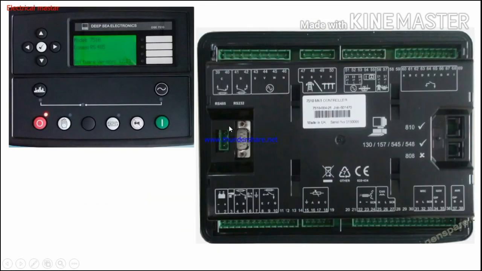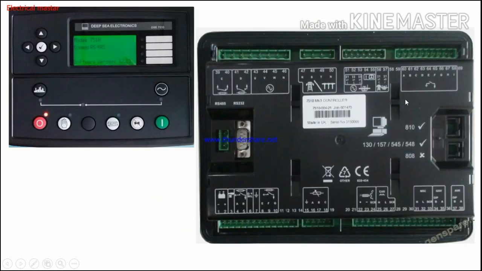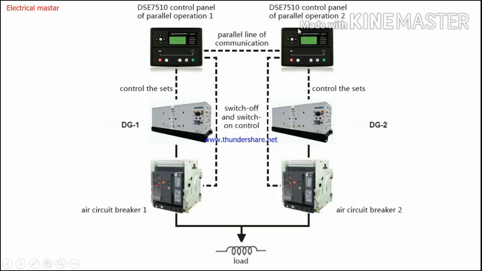This is the backside terminal connection of the DeepSeek controller. I told you the parallel communication wiring between these two DeepSeek controllers is here. You can see this MSC, multi-signal communication port. You have to connect 3 cables from this multi-communication port to the other DeepSeek controller. That's it. Like that, you can connect up to 20 generators in parallel through these DeepSeek controllers.